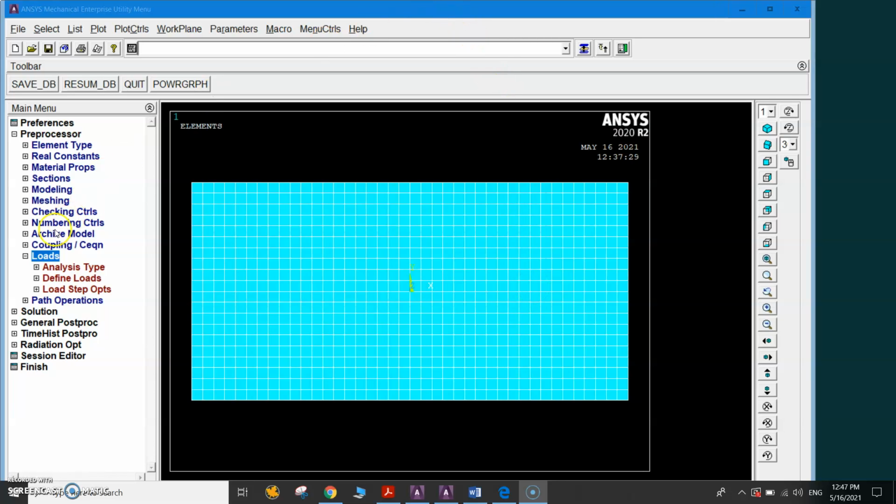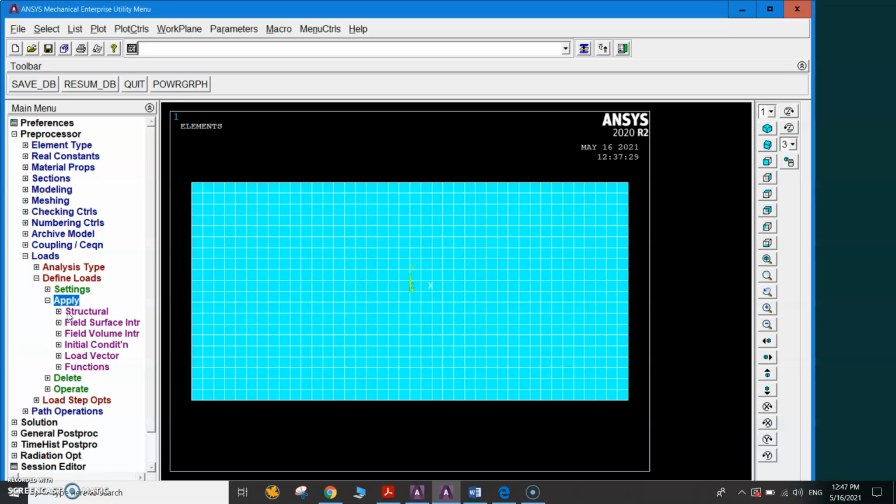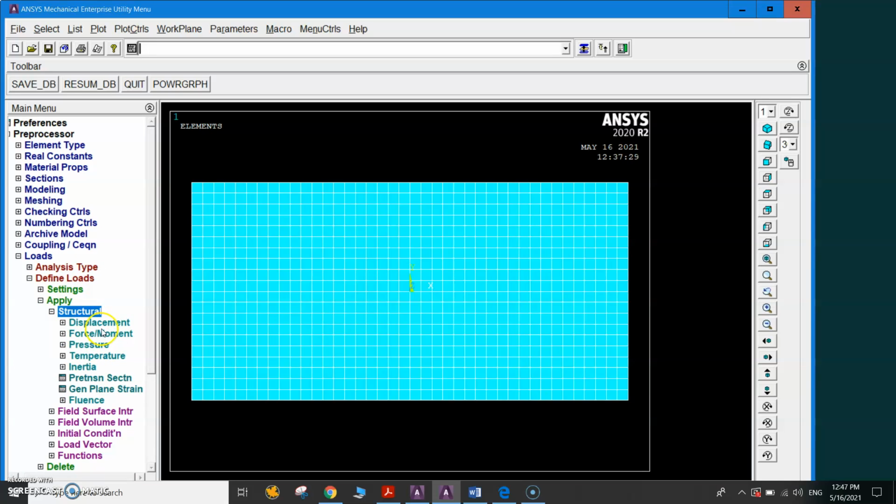Okay, so we continue with the loads. This part is similar to the other structures, I mean, it's like conventional plates. We want to define the boundary conditions and put the loads. So we choose tab loads. Here we will define loads, apply, structural, because our analysis is structural, and displacement.